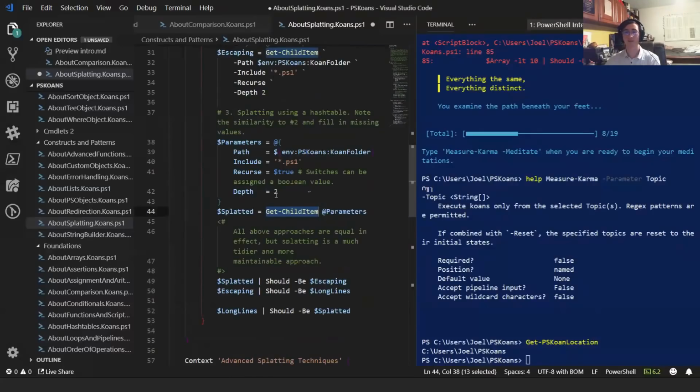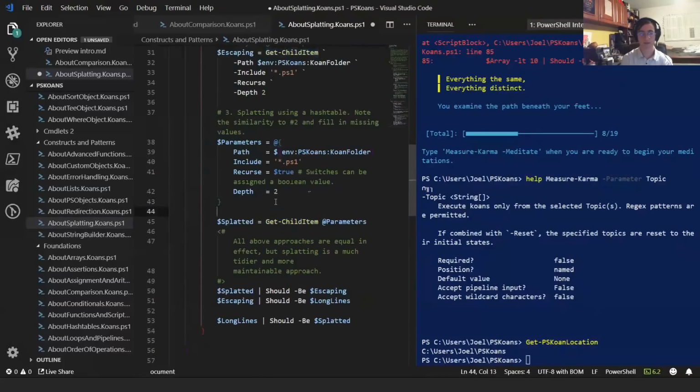So if you just gave it an array like this, for example, and your second value was like this, oops. If you gave it this array and you told it to splat this, oops, I got an equal sign there, then it would just be like, oh, this is your path, this is your filter. Okay, cool, let's go. So arrays do work.